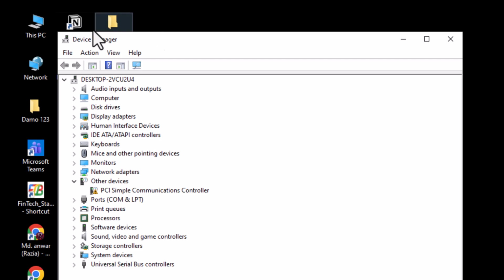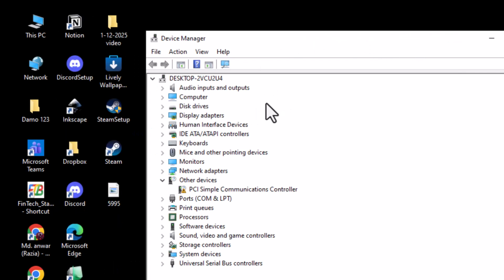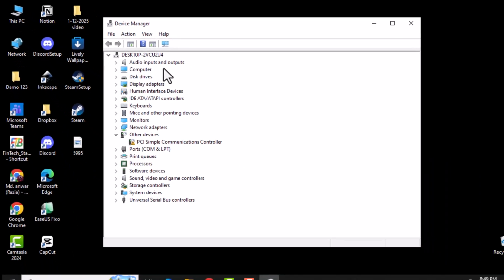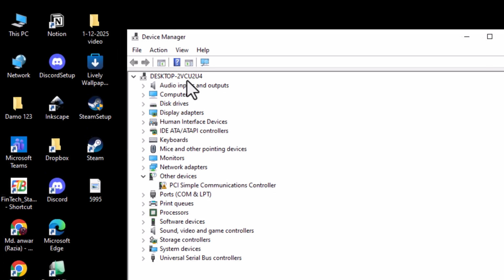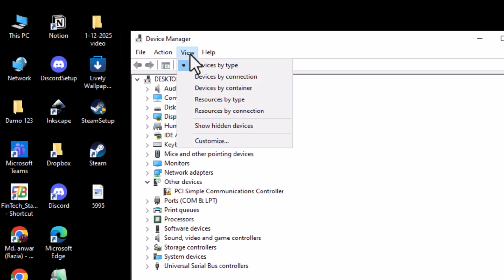Step 2. Open Device Manager from the search results. Device Manager is the main tool in Windows 10 that lets you view and manage all connected devices, including USB devices. Step 3. Click on the View menu at the top of the Device Manager window.